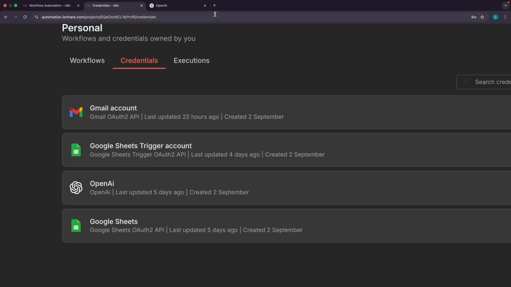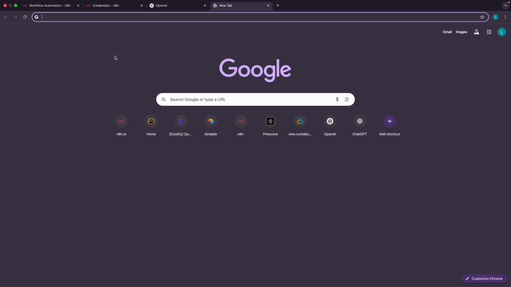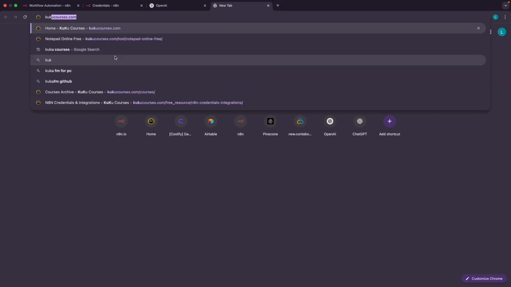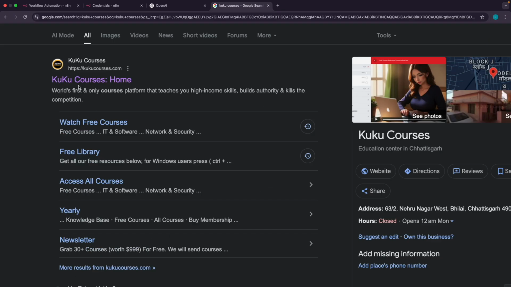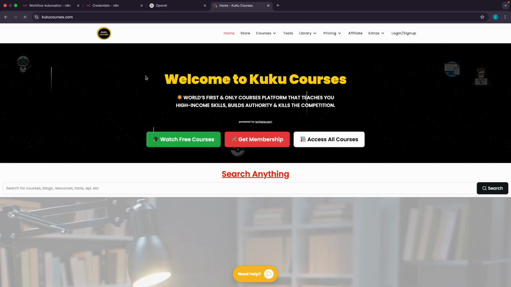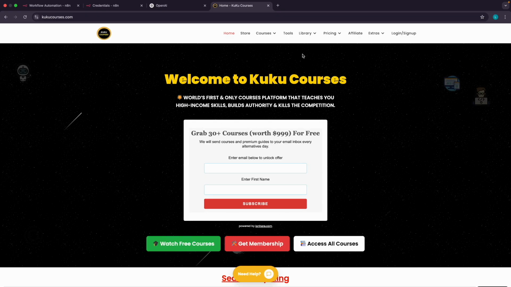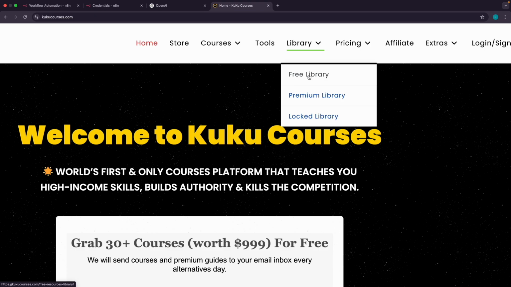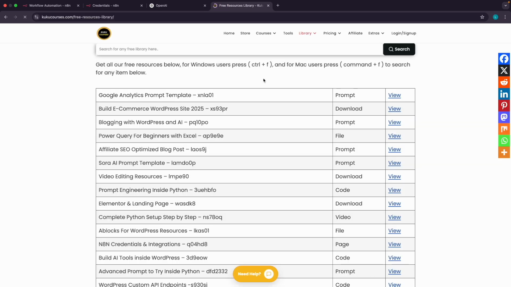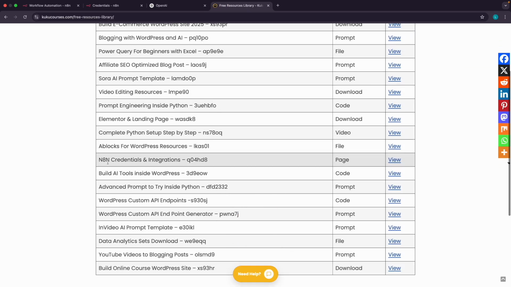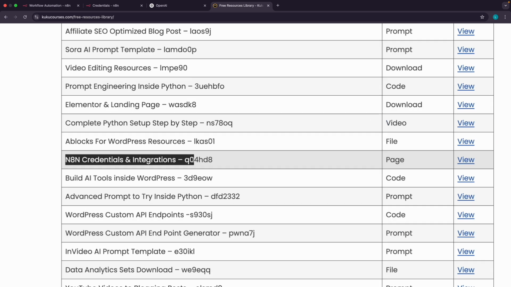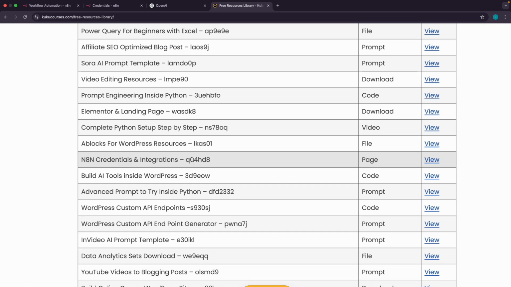It is homework, so I'm providing you two tutorials. You can just search for Cuckoo Courses and go to my website, cuckoocourses.com. Once you go to my website, all you need to do is click on the library, click on free library, go here and scroll down. Here you will see something known as N8N credentials and integrations. You can simply click on the view button.